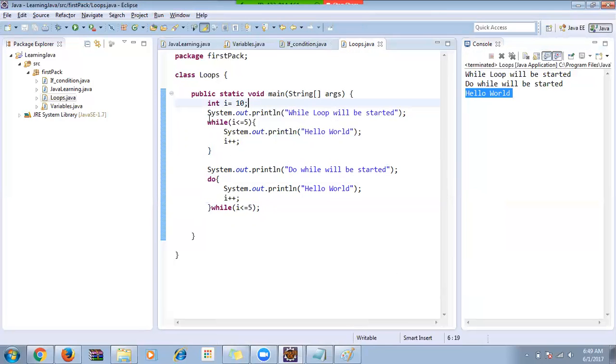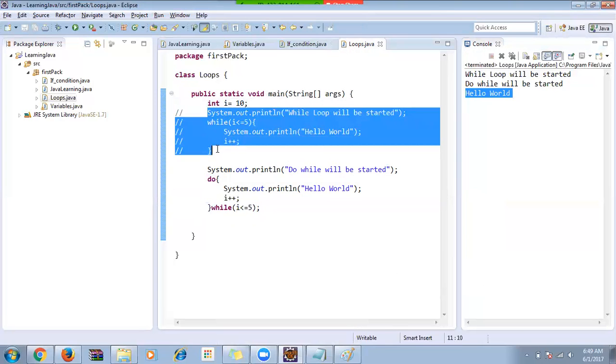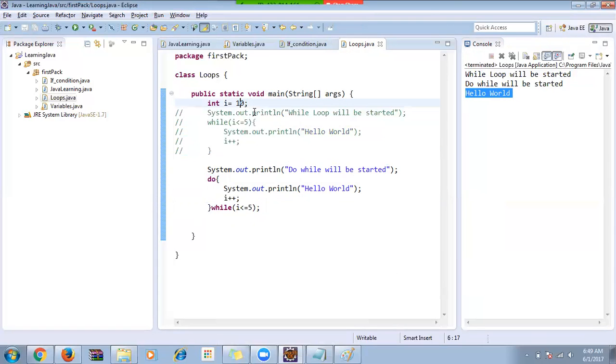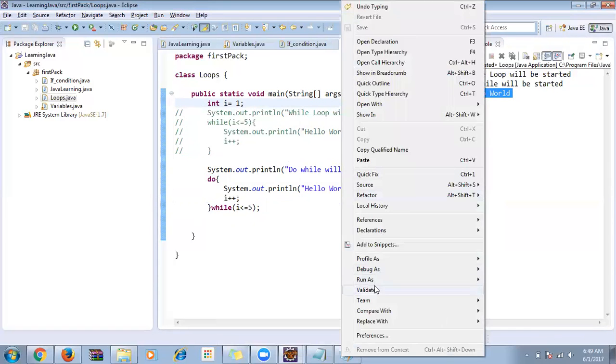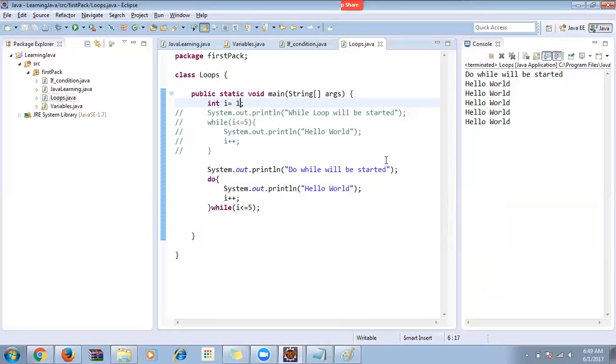Same thing. If I comment this, and my i value is 1, the execution process will be the same. So what will happen the first time? It prints hello world. Then the i value will be incremented from 1 to 2.